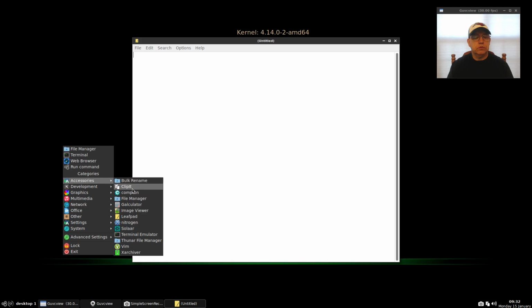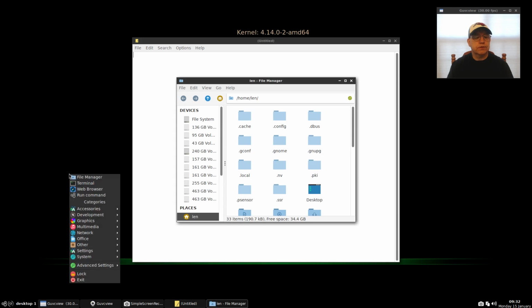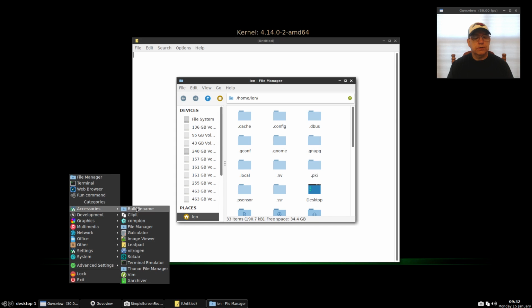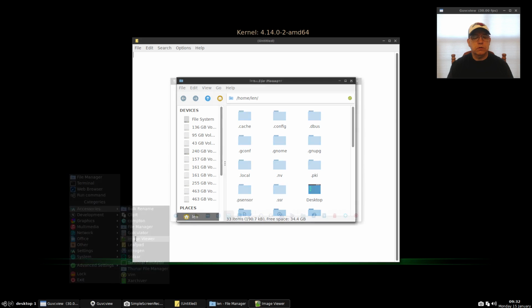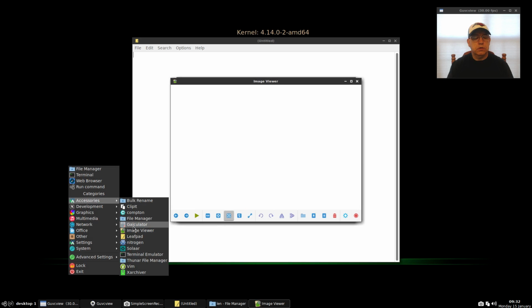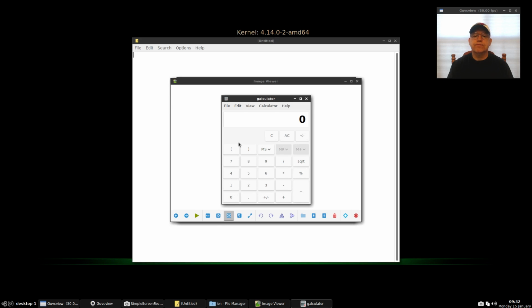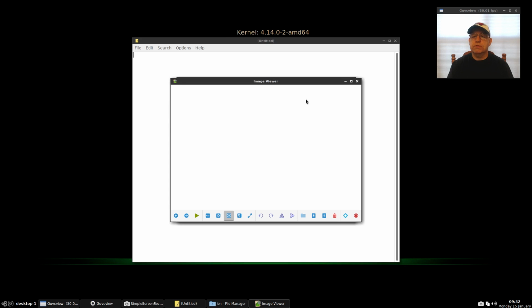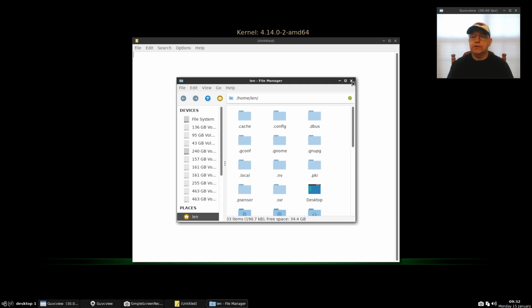Let's go to File Manager, center of the screen. Let's go to Image Viewer, center. And let's do one more. And there's the calculator. So as you can see, once you modify that file and save it, your new windows will open in the center of the screen.